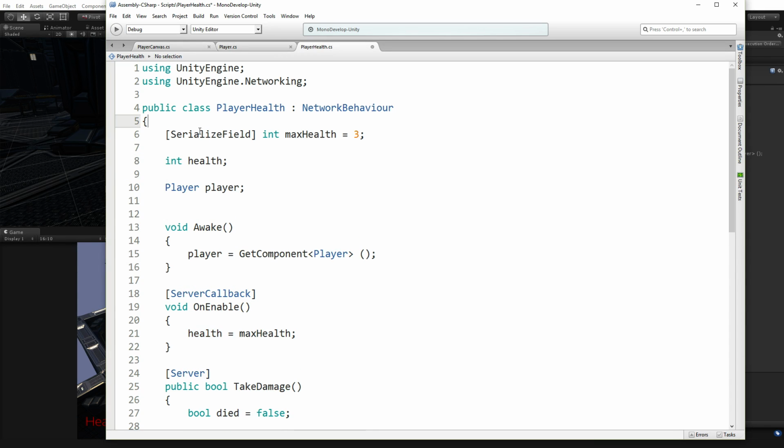I like to do public at top, serialized fields, synchronized variables, and then just your regular run-of-the-mill local variables. And so I'm going to type SyncVar. That's a synced variable. SyncVar health, which means when this variable changes, the new value will be shared with all versions of this object. So player 1's health is reduced, all player 1's local and remote will be reduced.